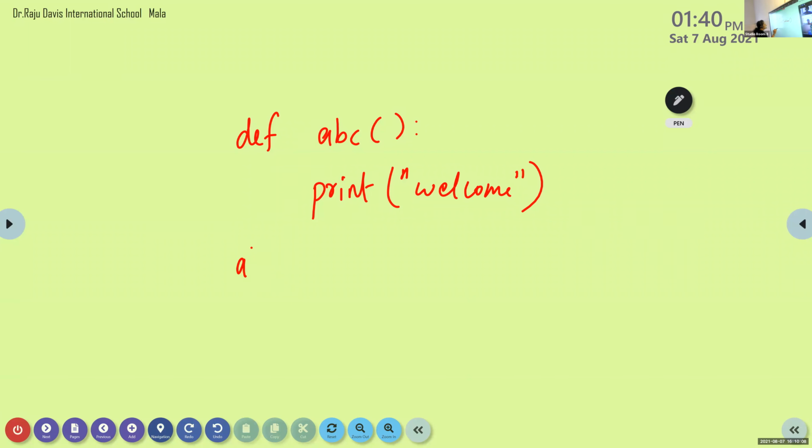Then next it is ABC. This is the function header, and these two statements together are known as the function definition. The first line of the function definition is known as the function header. ABC is the function name. DEF is the keyword used to define a function, and here this print is the function body, and the last statement ABC is the function call statement.